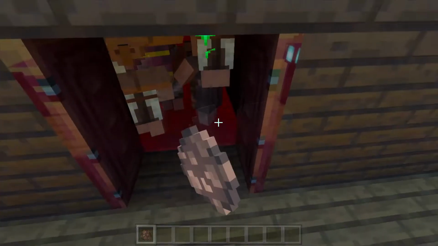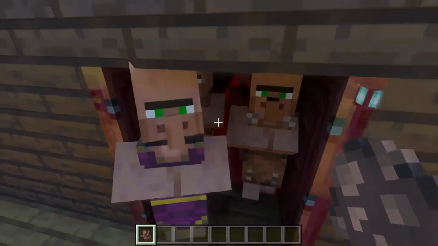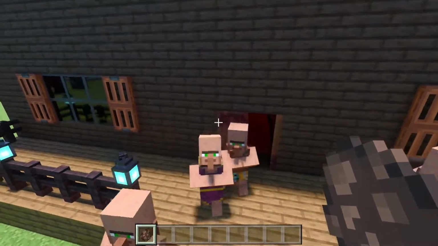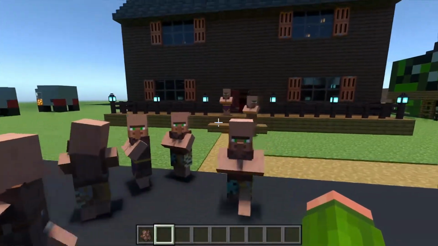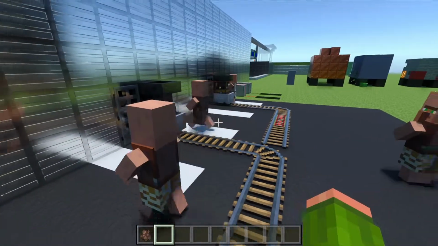How about I spawn some people in the haunted house? There we go. I think they'll be a little bit more motivated if I switch it over to nighttime, because then they're going to want to go in there to stay away from the mobs.